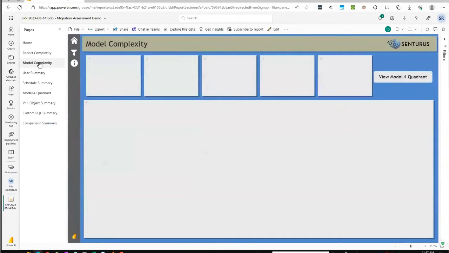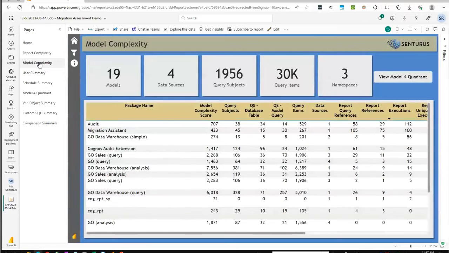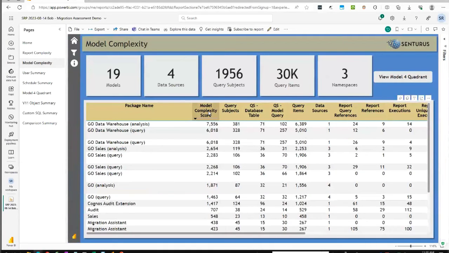Jump over to the model complexity here. So this section evaluates details about your published Cognos packages. I'm going to go ahead and sort by the model complexity score because that's the most interesting thing to me on this page. So here we can see the relative complexity of your models to each other. By doing this, we can see the most complicated package in this environment is the Go Data Warehouse analysis package.